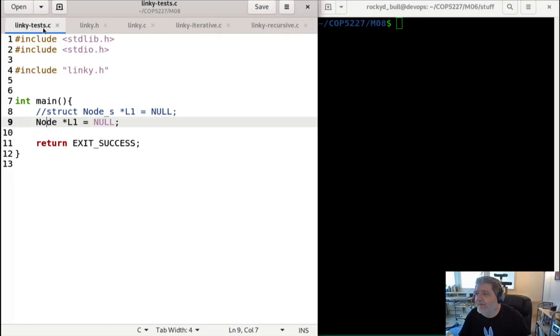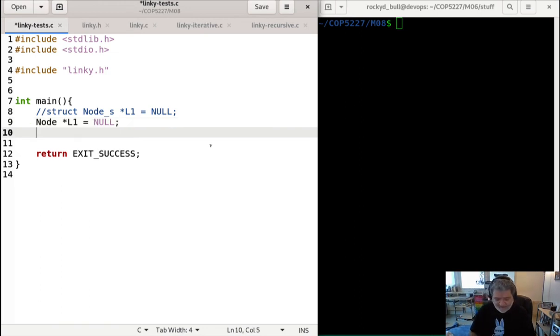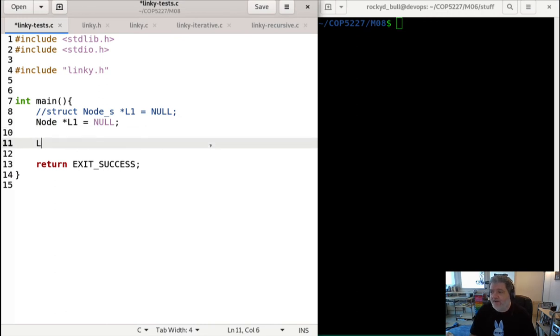I have my main that is not creating a node, but defining a pointer on the node. My next step is I want to be able to say, I need a new node. So I'm going to have a method called node create. And I'm going to pass to this node create some value. For example, I want to create a node that holds the value 42.